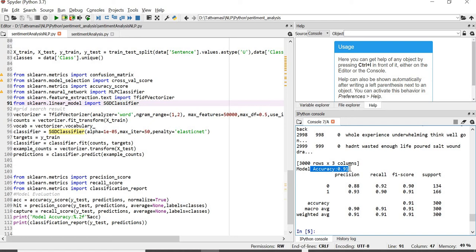Previously, the last time I ran the program, it was giving only 0.90. It's increasing; the accuracy became 0.91. Here you can see the precision, recall, F1 score, support. We are printing all these. We are printing the model accuracy and the accuracy score from sklearn. We are getting the accuracy scores as well, the cross-validation score and the confusion matrix, everything. These are the values we got.